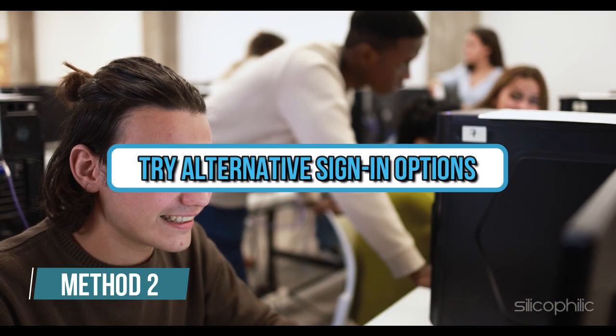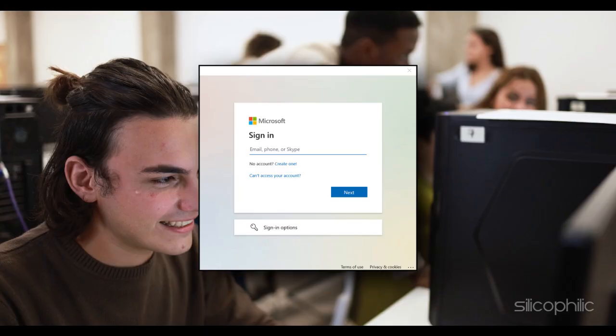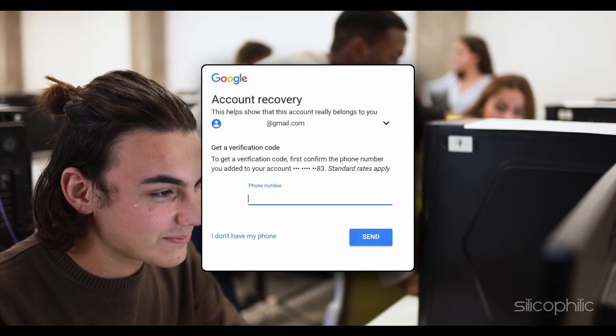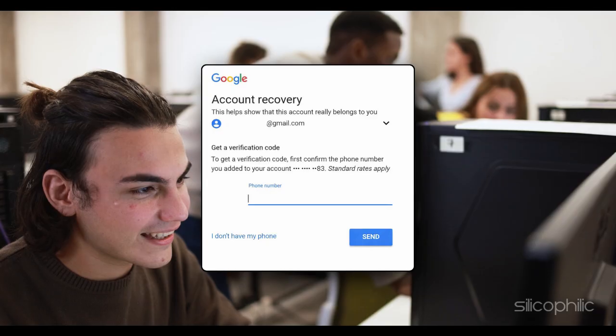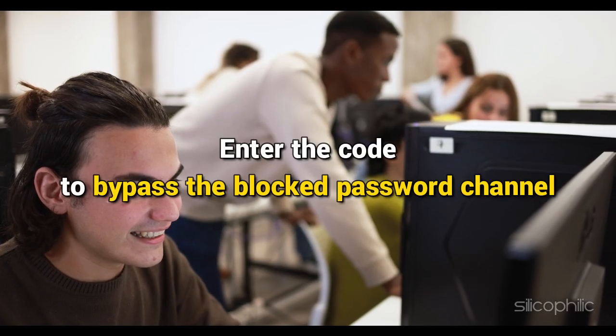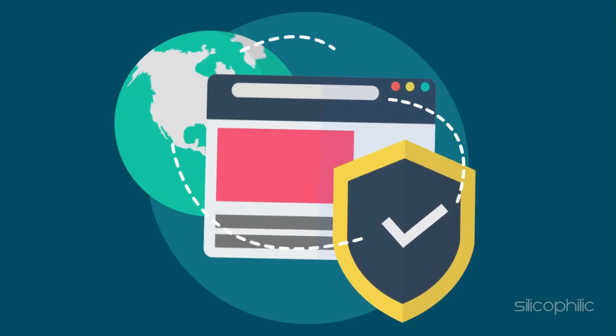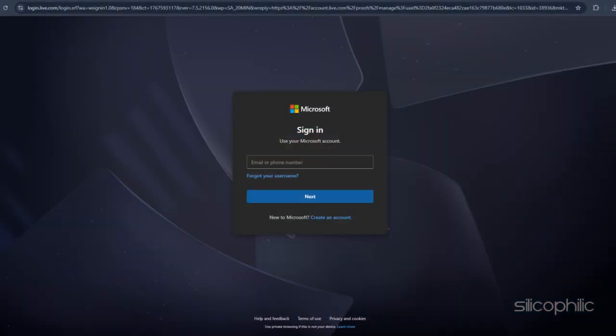Method 2. Try alternative sign-in options. On the sign-in screen, click Sign-in options or use another verification method. Request a one-time security code via your recovery email or phone. Enter the code to bypass the blocked password channel. Once inside, review your security settings to confirm recovery methods are up to date. You can also visit the site and try signing in another way.